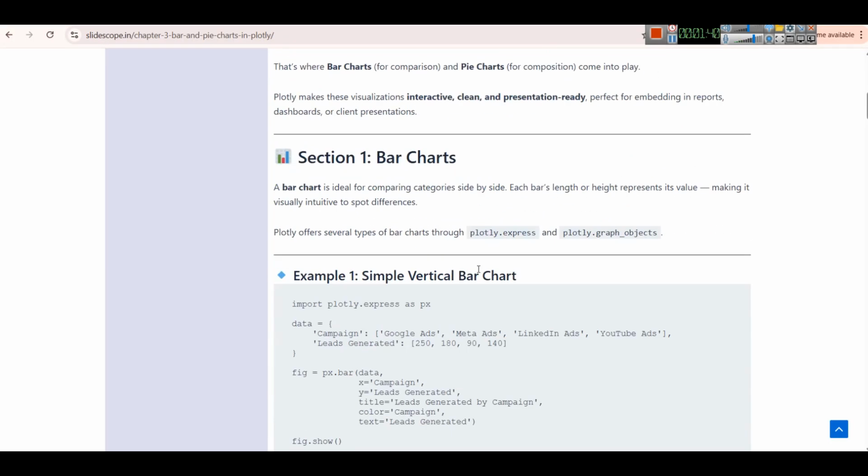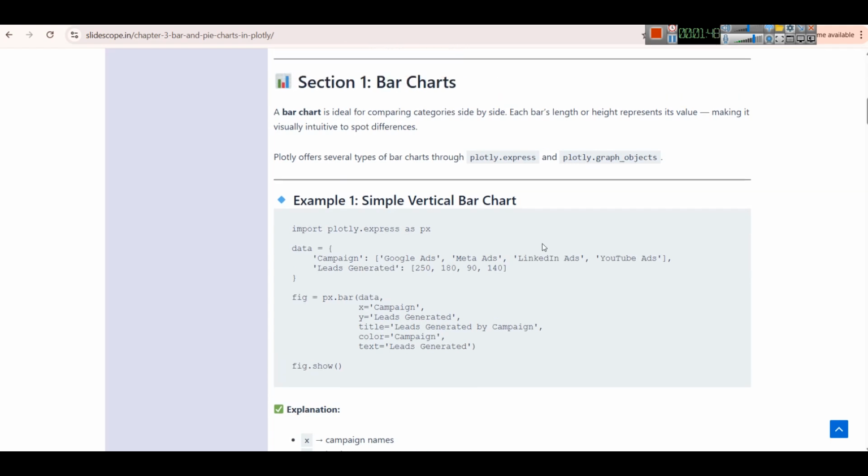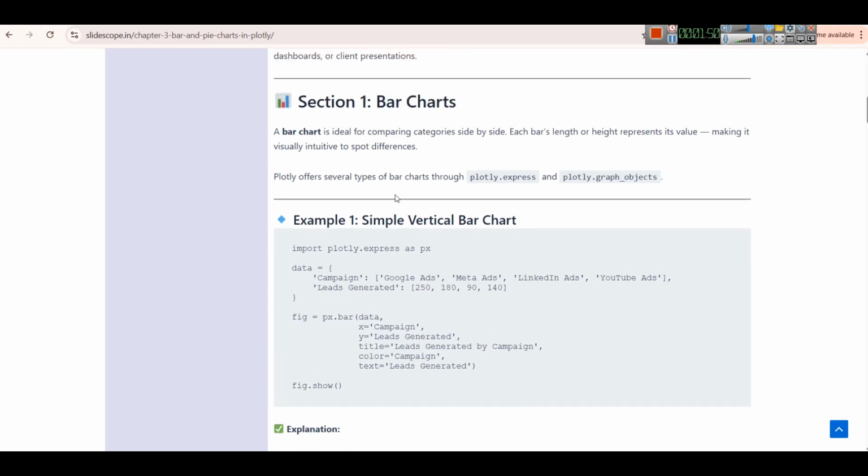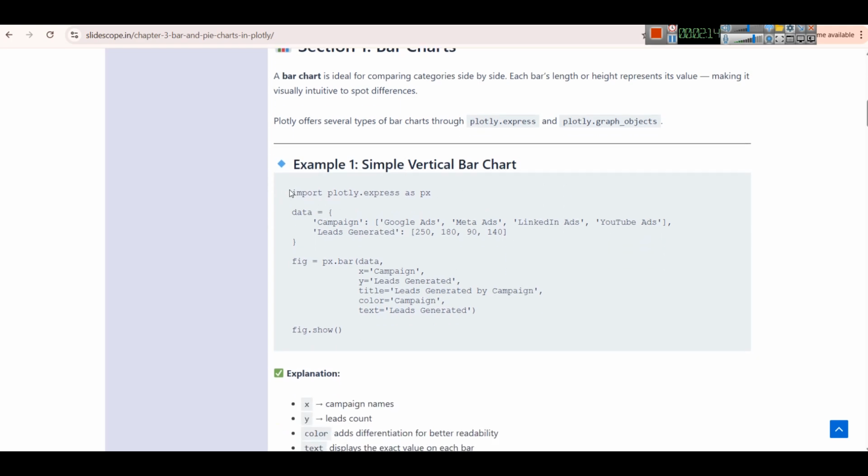So here we will understand their purpose on a particular data set that we use mostly. A bar chart is ideal for comparing categories side by side, and each bar length or height represents its value, making it visually intuitive to spot differences. And we will use Plotly. So we will use Plotly Express and Plotly graph objects that you have seen in previous two chapters as well. So let's see the first example.